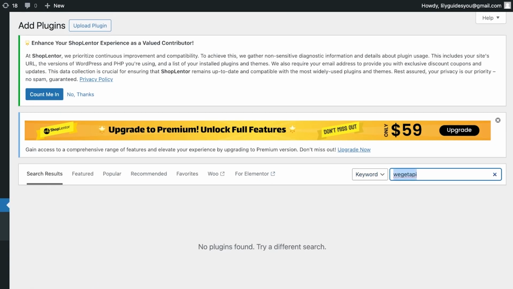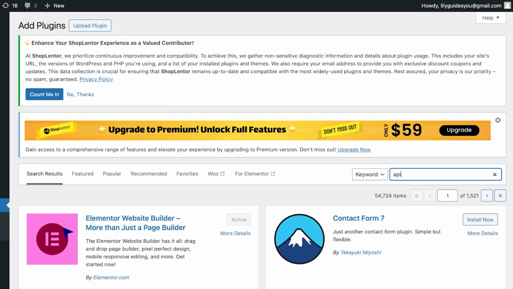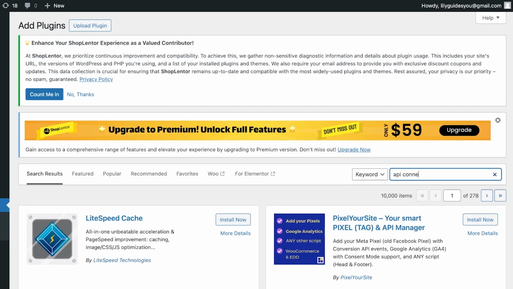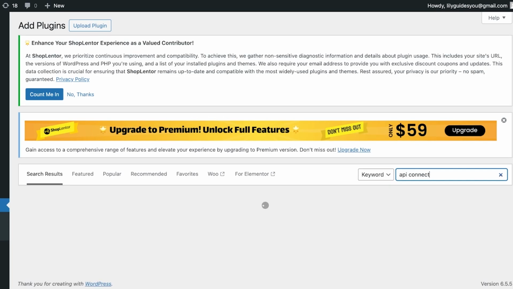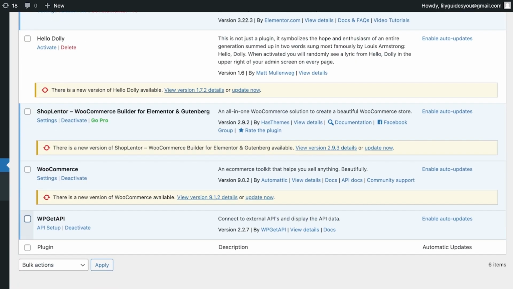But if you can't find the WE Get API application, just search for API over here. And we are going to just search for API Connect. And from here, you will see a couple of applications and you will see the WE Get API over here. So this is the one that you want to use. This is called WordPress Get API. Connect to any external website. You're going to click on install over here. And once you click on install, you're going to click on activate. Now, once we have activated this, we will find this at the bottom of our installed plugins.